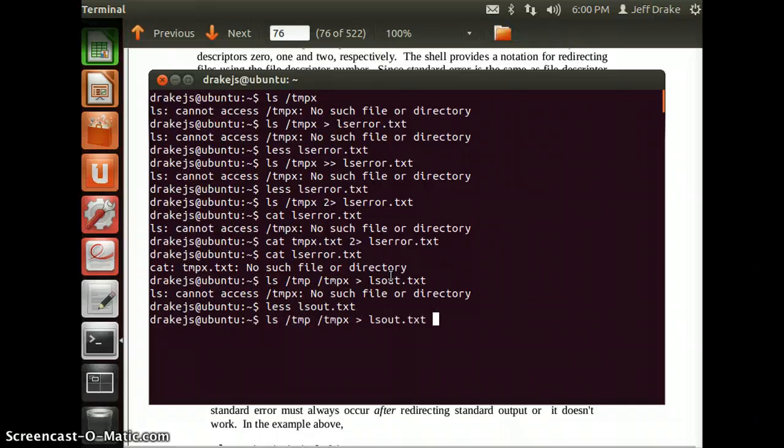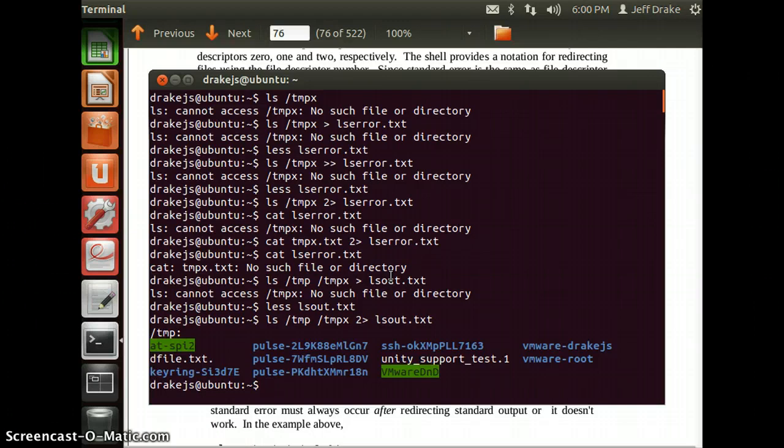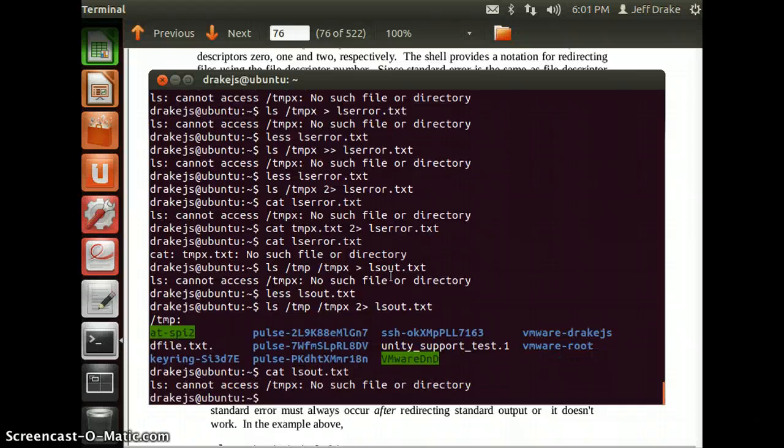Well, I could go in and put a 2 here, but that redirects just the error messages. Let's cat that lsout file so we can see what's in there. So this time we only sent the error message to that text file. What can we do then to send both? Maybe I want to capture both pieces of information.